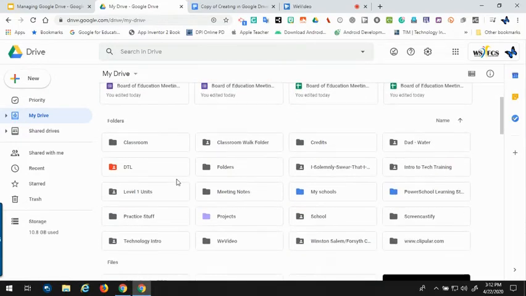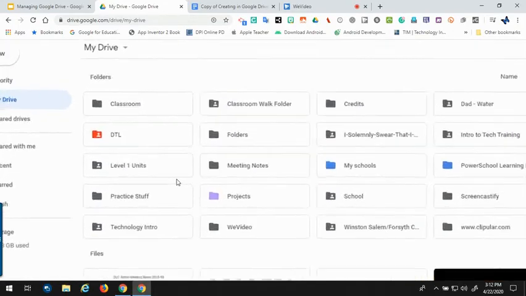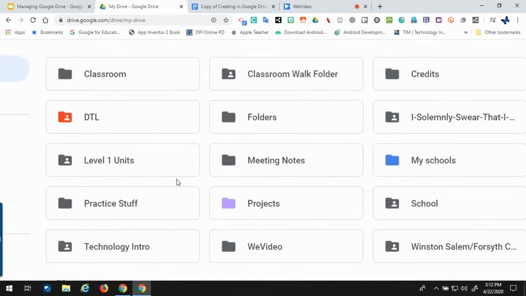Now I'm going to go to my folders and make it a little bit bigger so that you guys can see my folders there.